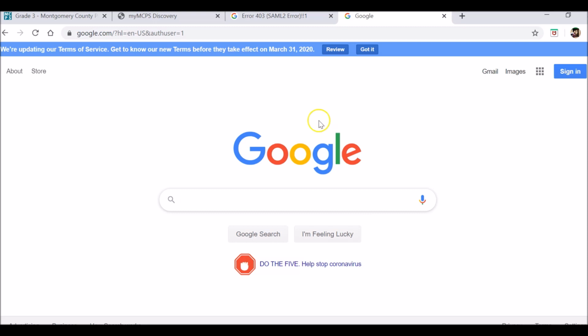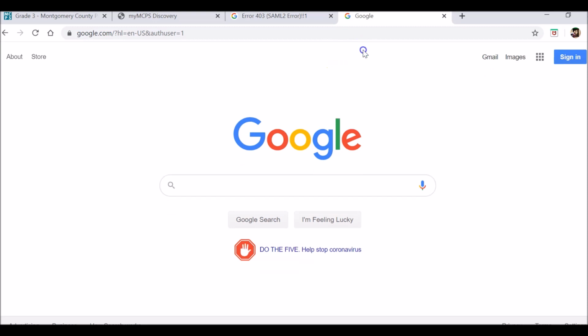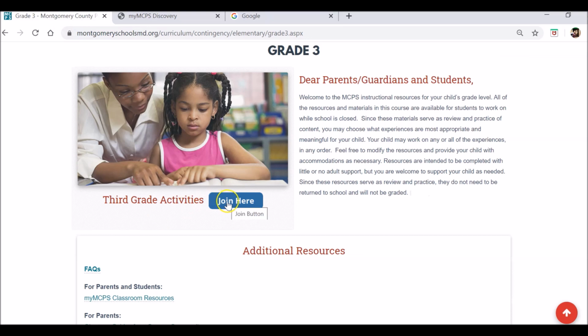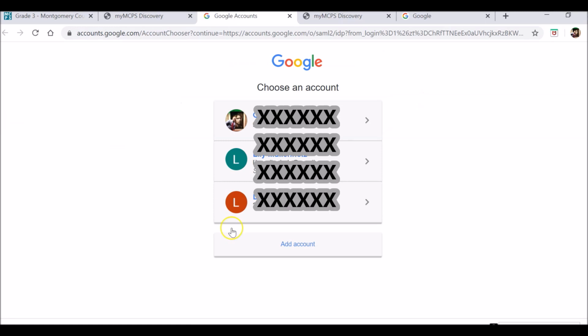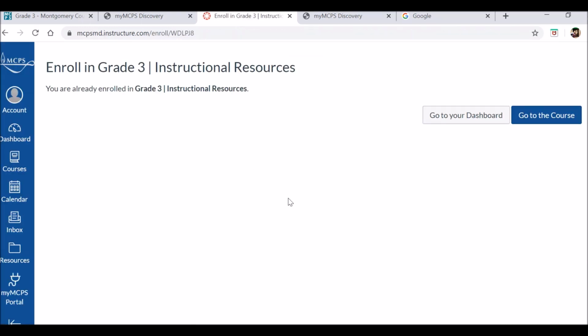All right, at which point you may want to review the terms of service. Yep, got it, Google. All right, so here's what we're going to do. The easiest thing to do is go back to where you started. I'm going to click on third grade activities. It then says staff and students, so I'm going to click on this, and look at that. So now Lily's information is right here. I'm going to click on that, and she's in. All right, we have the grade 3 resources.